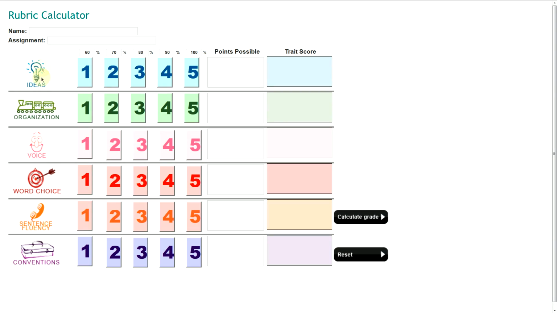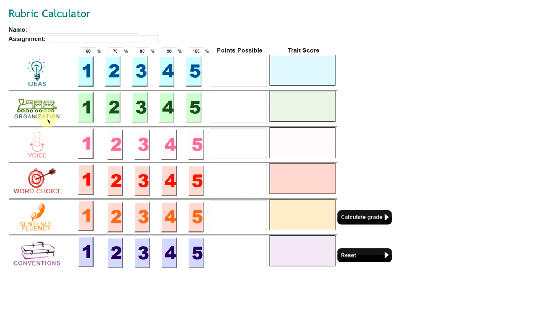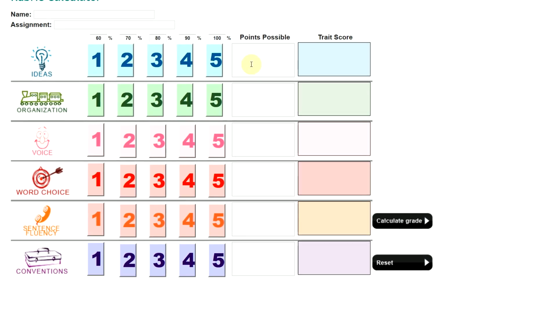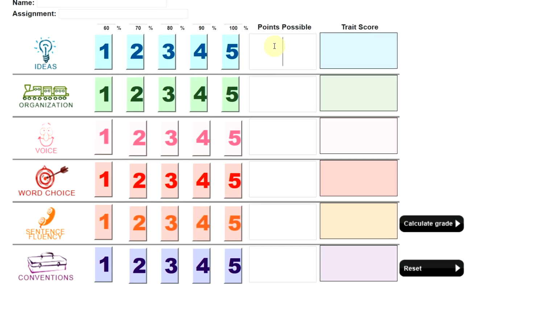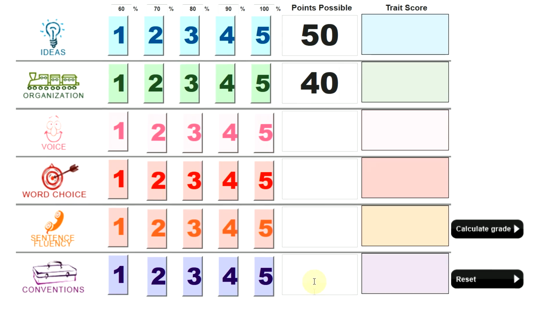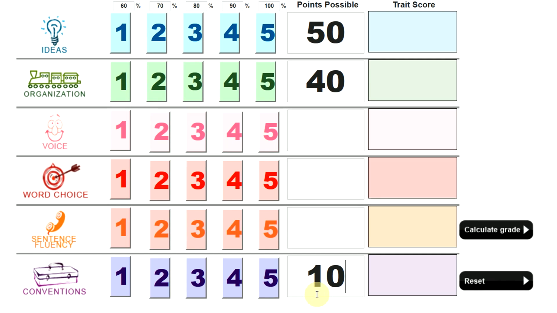So step 2 is, which traits are you going to score? Let's pretend in one assignment you want to score ideas, organization, and conventions. I'm only going to score maybe 3 traits. And maybe I want to score ideas worth 50 points and organization worth 40 points and conventions only worth 10 because it's a first draft. So that makes the assignment worth 100 points.